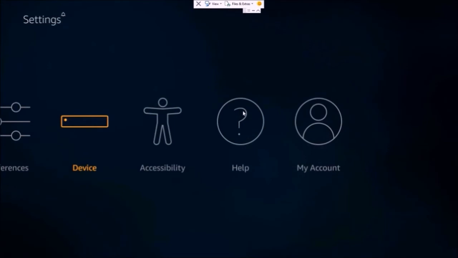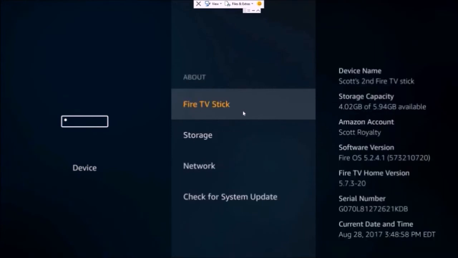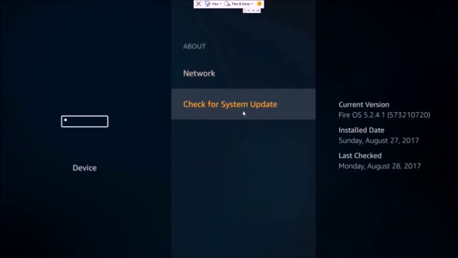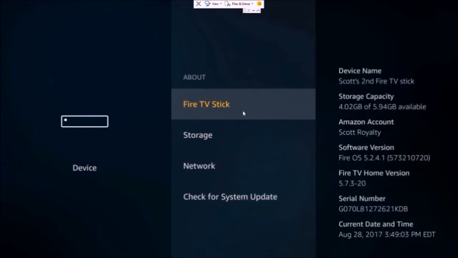You also want to make sure you're running the latest version of the Firestick OS, which you can do by going into device, clicking on about, and going down here to check for system update. That'll let you know that you are running the most recent one.